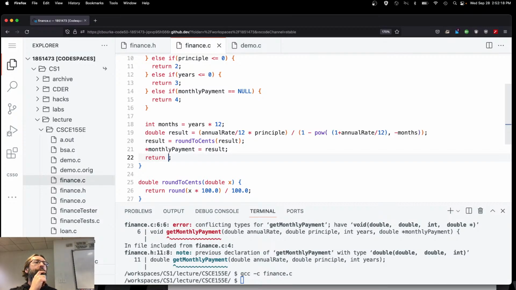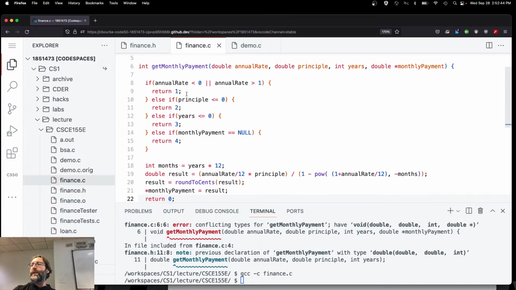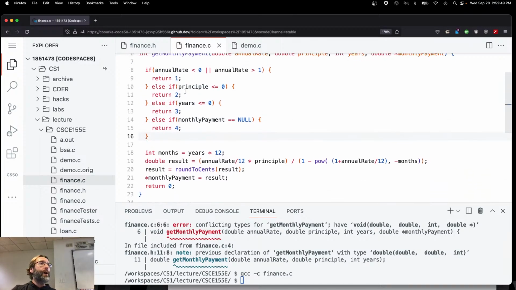So what do you do at the end of main? Return 0. Why? Because everything was great, right? So this is consistent with the rest of C. What is false in C? 0. What is true in C? 1. What else is true in C? Any number that's not 0. 2, 3, 4, 5. You're not running out of any numbers anytime soon here, right? So that's the pattern that we're following.